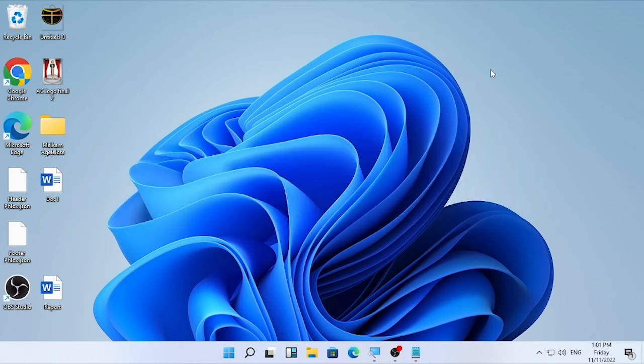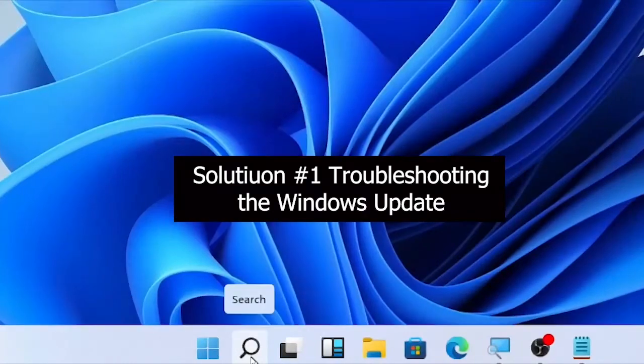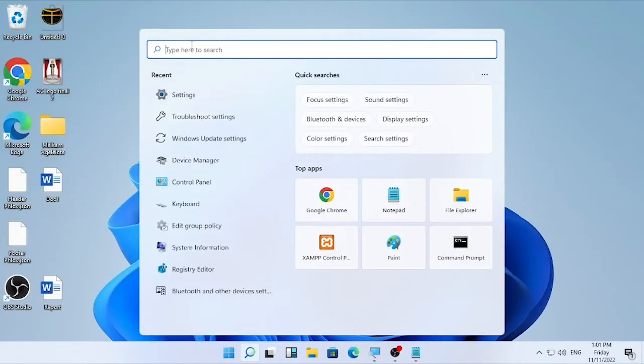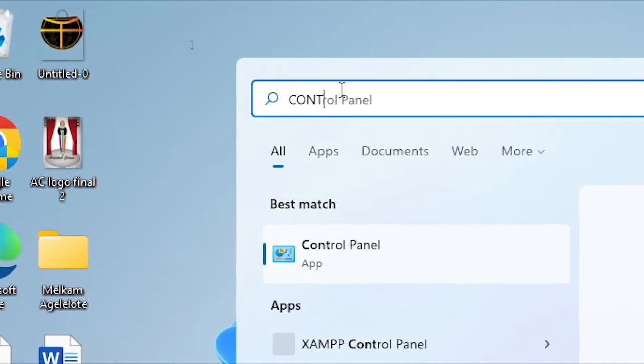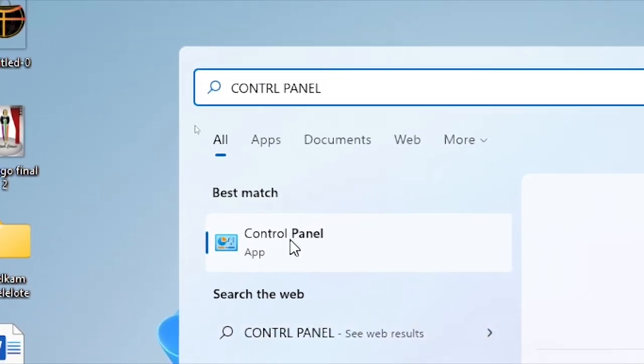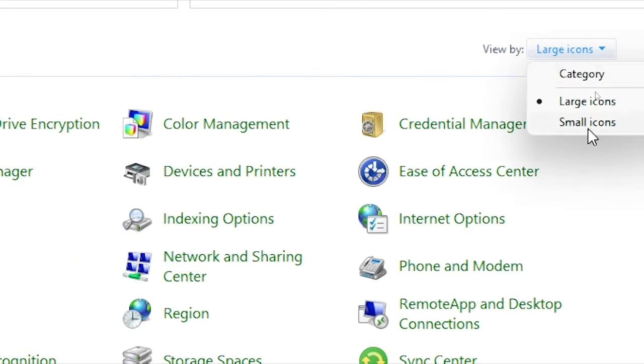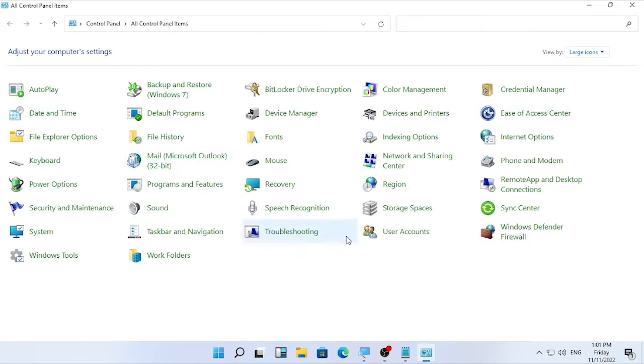So to solve this problem, the first solution that we are going to use is troubleshooting the Windows Update. In order to do that, click here the search icon and type here control panel. Here the control panel, then open it. After the control panel opens like this, well done. If it is not, just go here, click the arrow and select large icons, and you will find here troubleshooting.